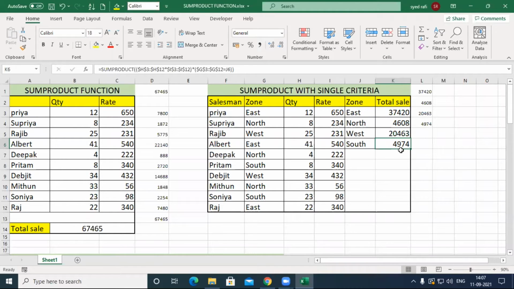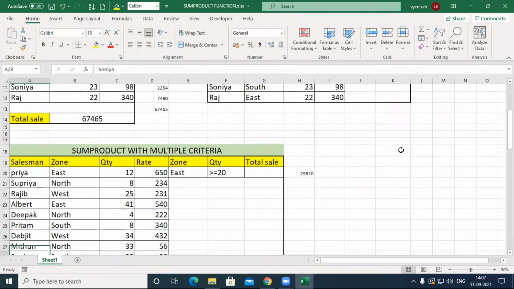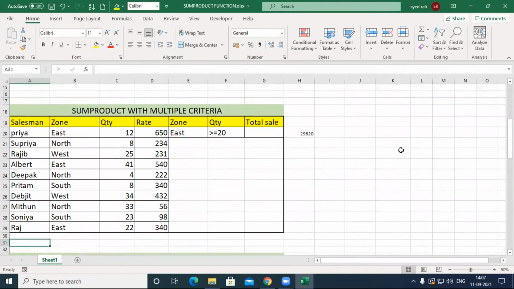Okay, let's check another example. We take another example with multiple criteria. In the previous one we mentioned only one criteria, but in this example we take more than one criteria. It means the zone must be east and the quantity is greater than 20. If a quantity is less than 20, it can't be calculated, only above 20. So how do we write this?